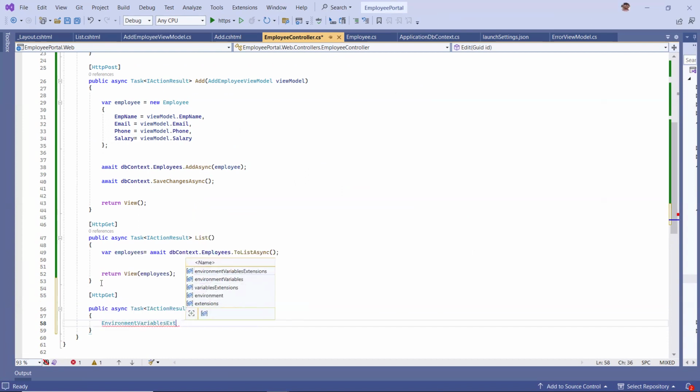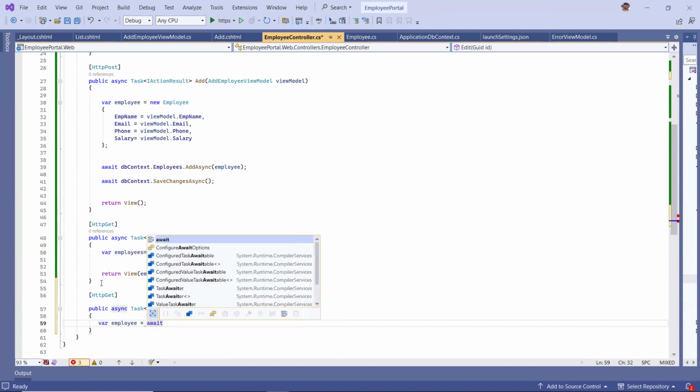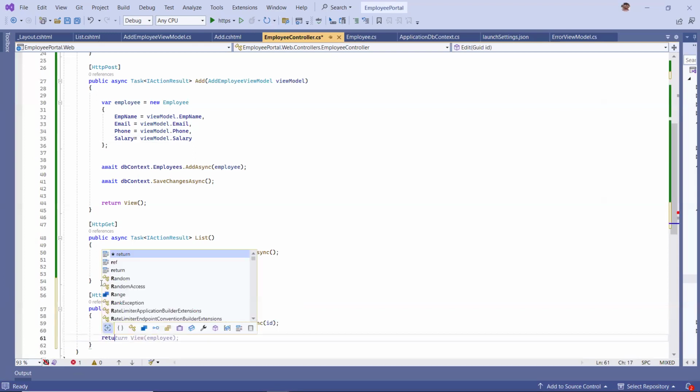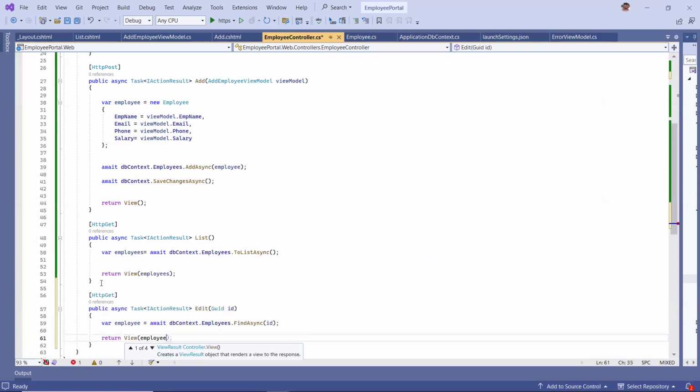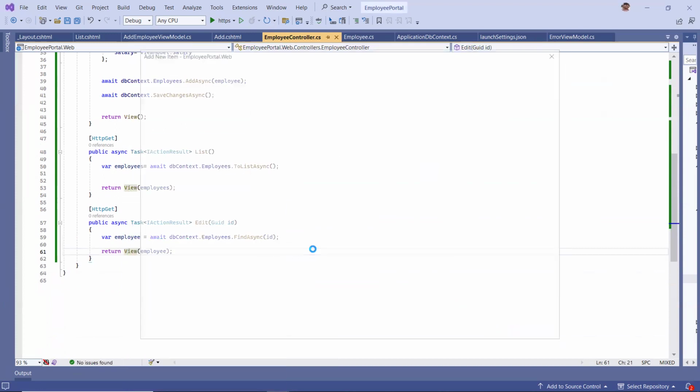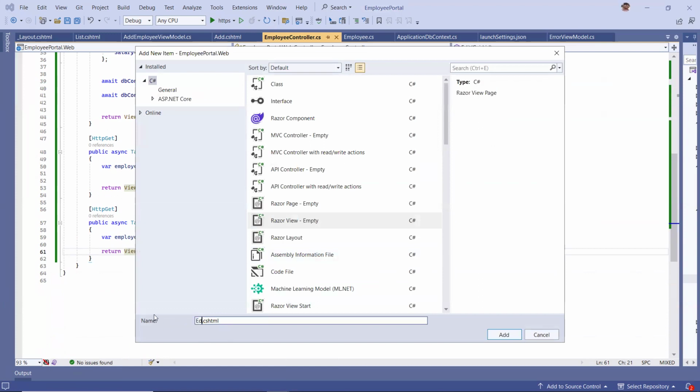So with that, I'm going to fetch the employee, await db context dot employees dot find async of id, so that I'll keep the value here, and then I'm going to pass this employee to this view. So we need to add a new view for this edit action, Razor view empty, and I'm going to add it, edit.